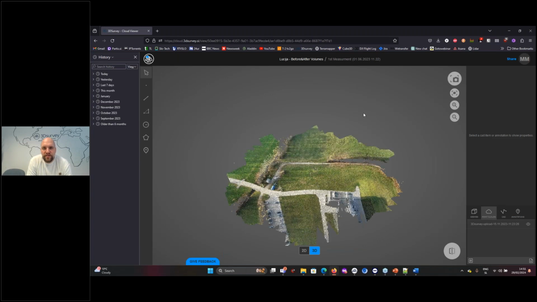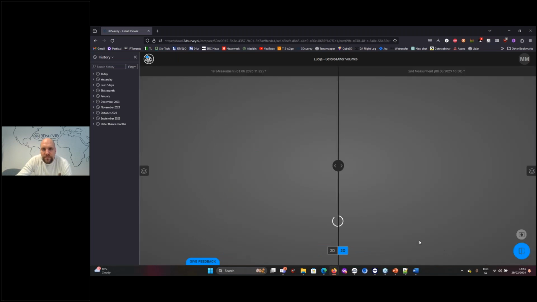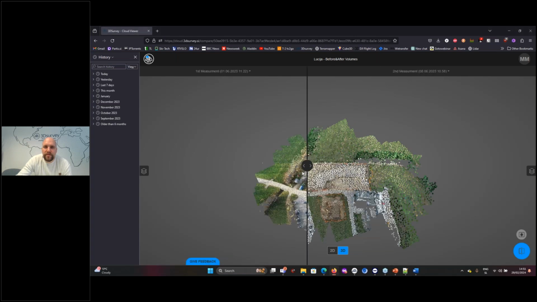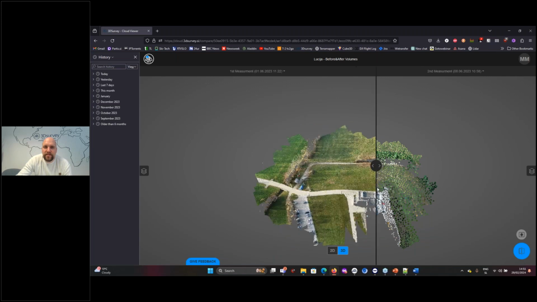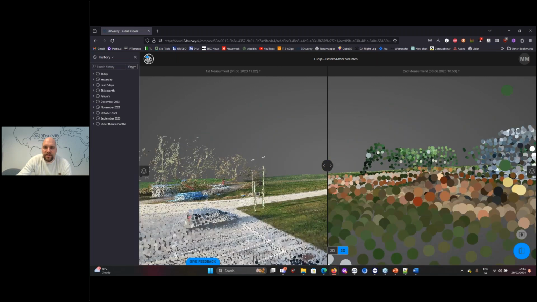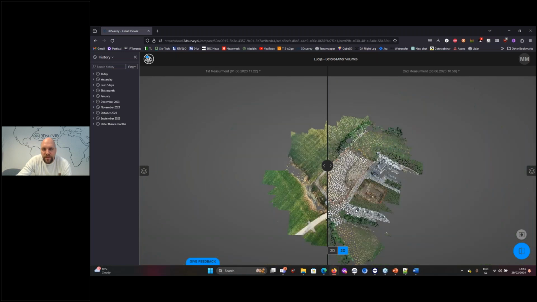So here in this example, I think we have 2 point clouds. So this is the first measurement. It was done on 1st of June. And the second one was 1 week later. And then like that, we are able to see how the terrain changed between those 2 dates.